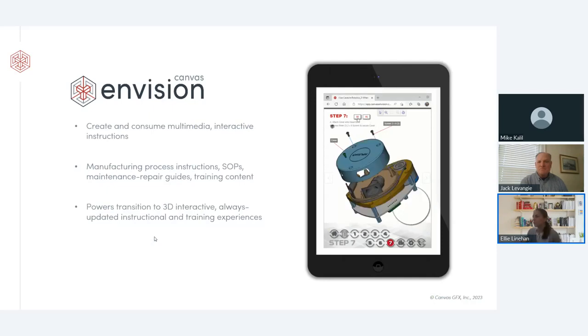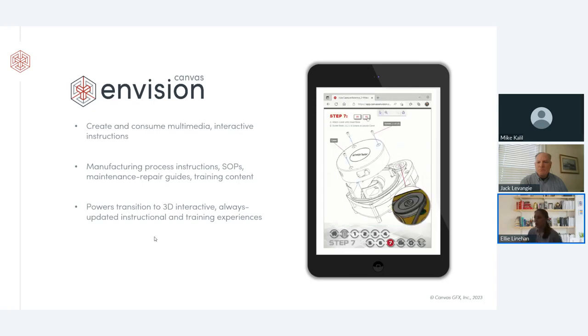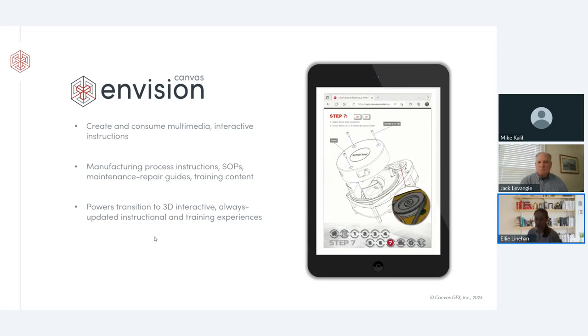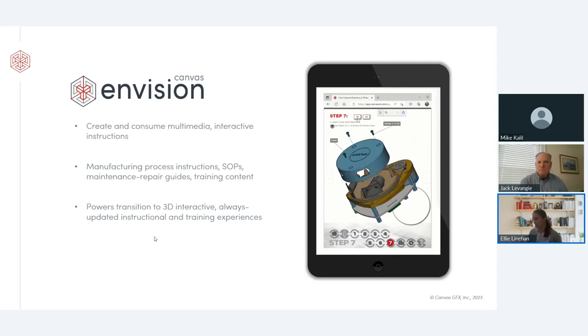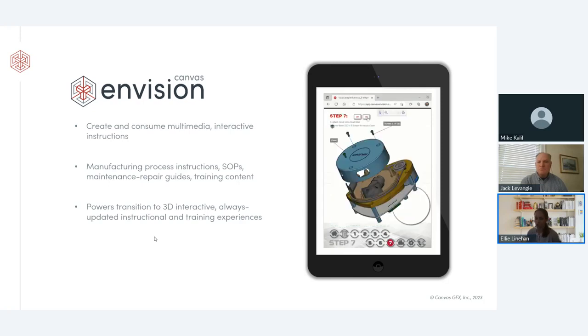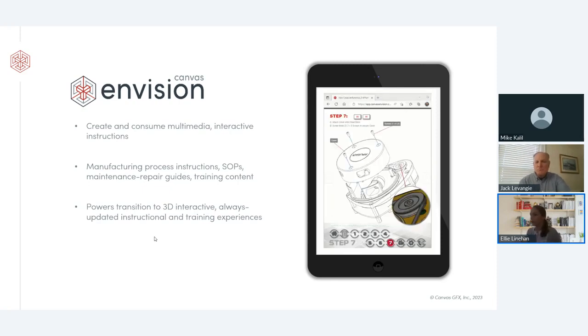For those on the webinar or joining the recording, if you haven't heard of our product Canvas Envision, it's a tool to create and consume multimedia interactive instructions. Our target use cases are manufacturing process instructions, standard operating procedures, maintenance repair guides, and training content. We see Canvas Envision as a platform to help those in the industry transition to 3D interactive, always up-to-date training experiences, utilizing 3D content, as well as all the variety of media that are really required to create visually rich work instructions.